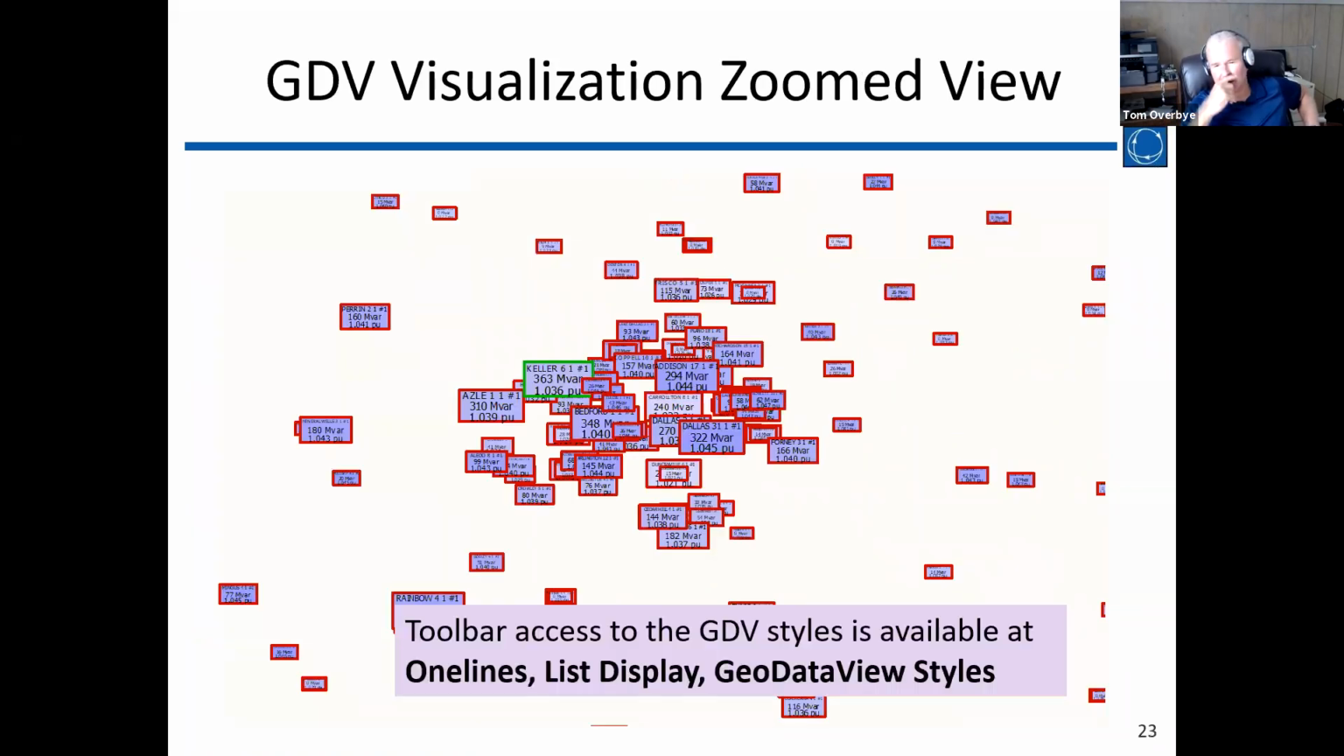There's a zoom view. You can, as I showed you, go in and modify the style, modify the size. If you want to move them around manually, you can move them around manually to avoid the overlap, but I'm going to show you a better way to do that on the next slide.